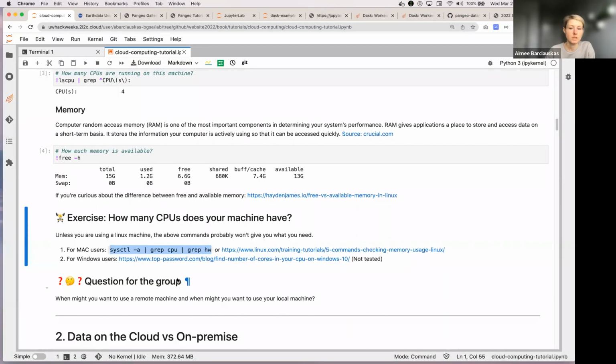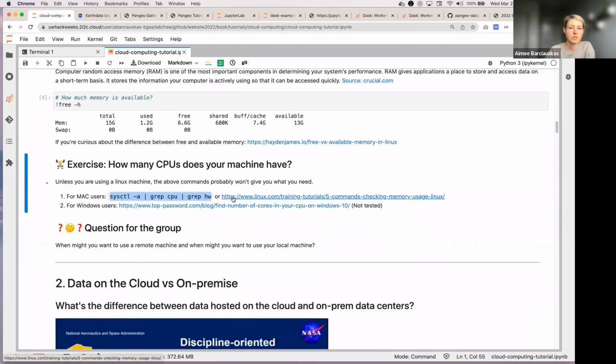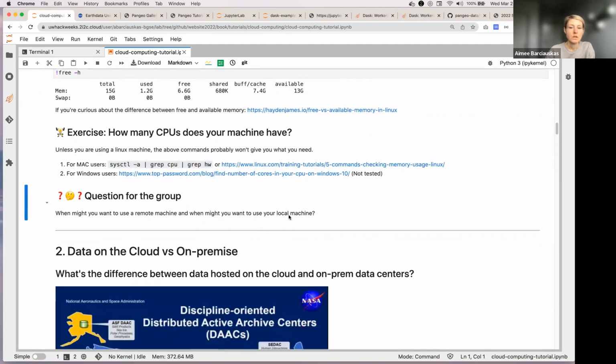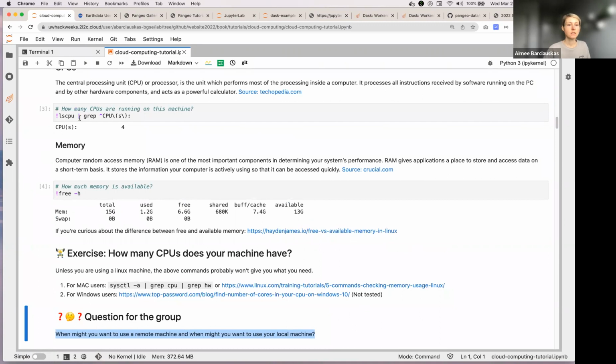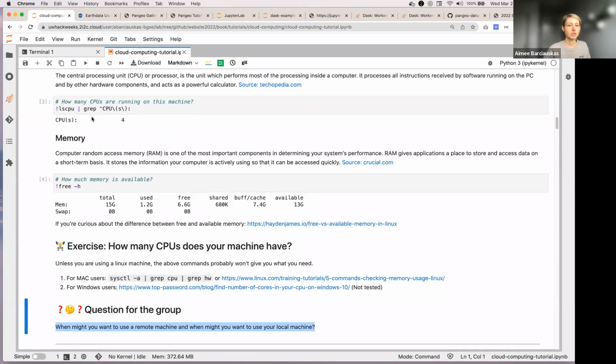I'll give people a minute to do that if they can. There are also some instructions for how to do that if you're running Linux or Windows. Let's see, 8, cool. Now what's interesting is mine has 6, and this machine that I'm running on actually just has 4 CPUs. And I see pretty much everybody has more than 4 in the chat.